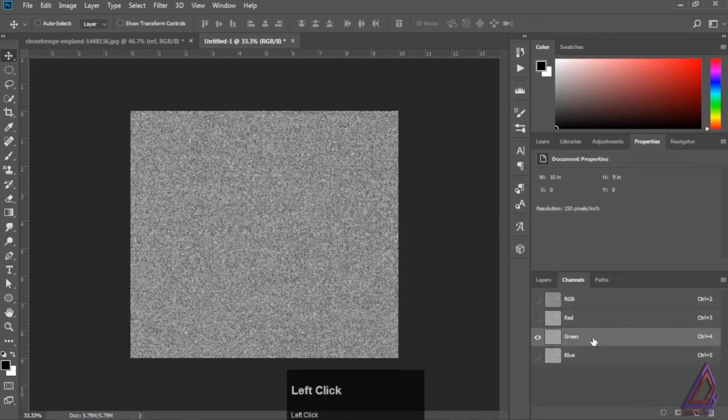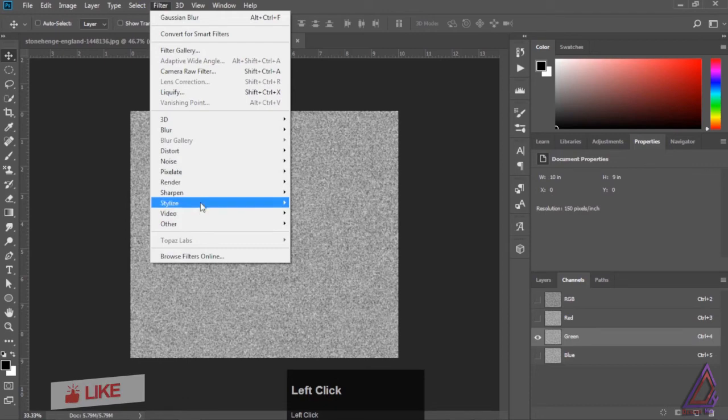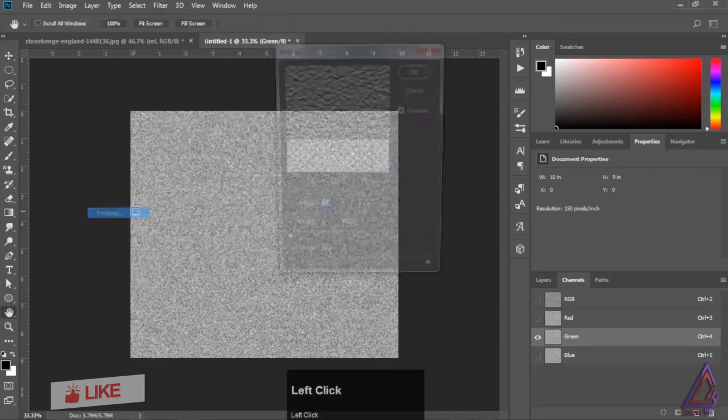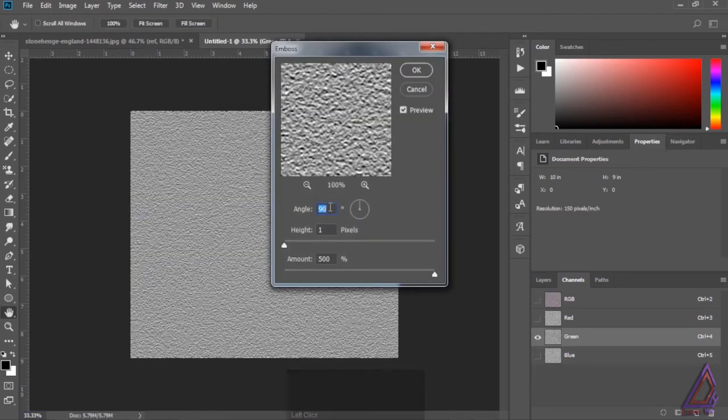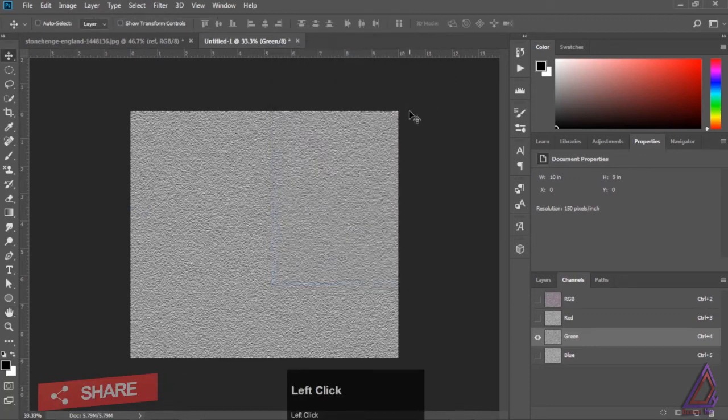Now we will go to channels and select the green channel. Go to Filter, then under the Stylize filter select the Emboss option. Here settings will be angle 90 degrees, height 1 pixel and amount 500%.